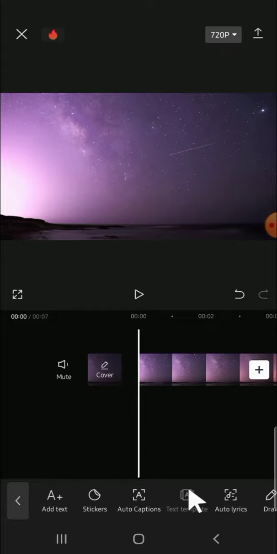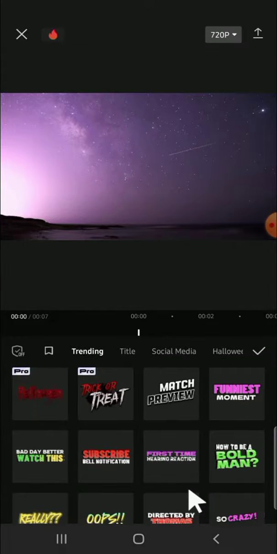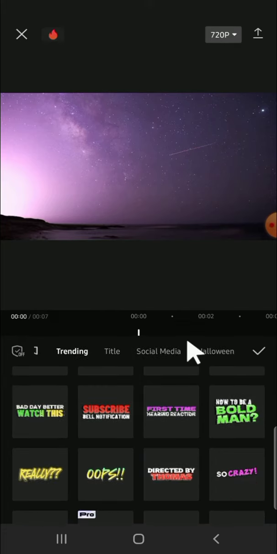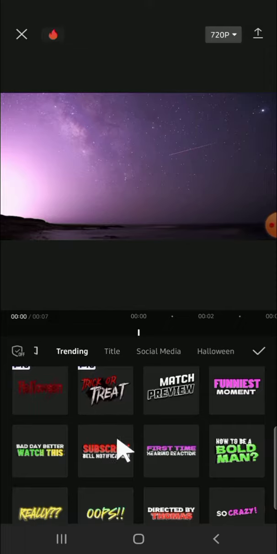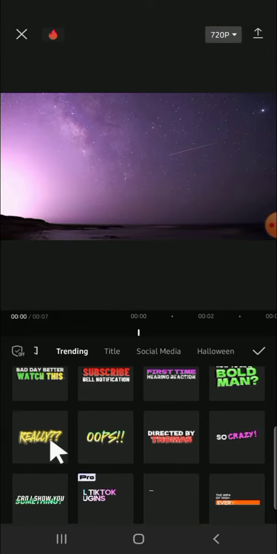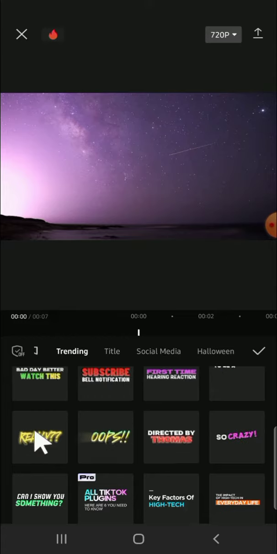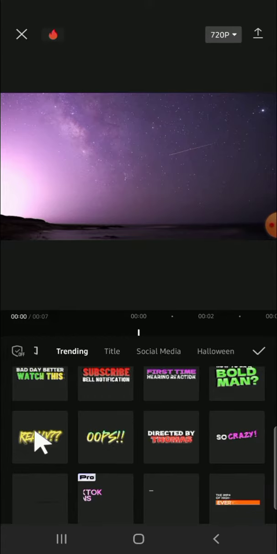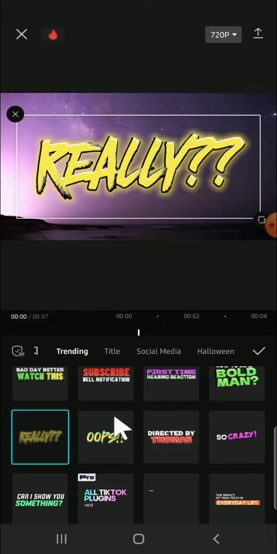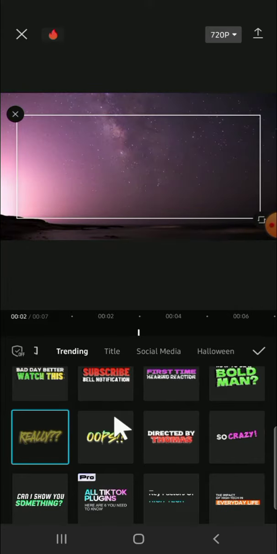Then after that, there will be a lot of templates that you can use and you can choose based on their category. You can choose title, social media, Halloween, Christmas, time, caption. It's up to you and you can explore it by yourself. And for me, I'm just going to choose the trending text template and I'm going to select this one. So you just need to click on the text template if you want to use it, and I'm going to choose this one. So just tap on the text template and the text template will be added to our video project. And after that, we can click on this check mark.